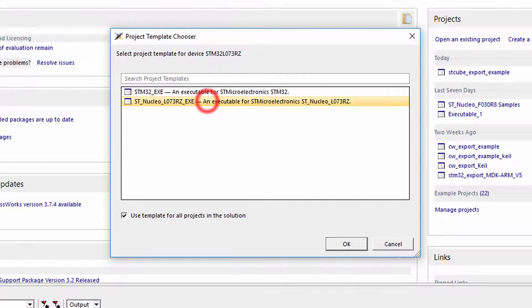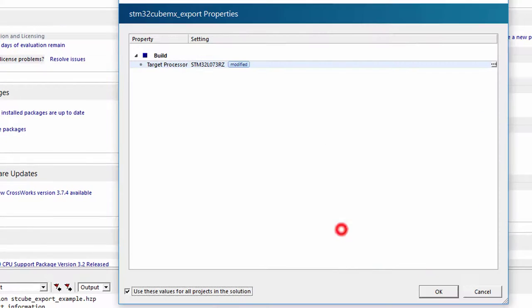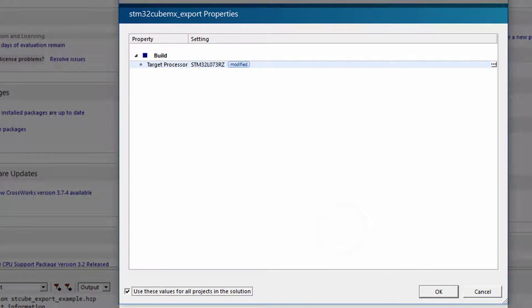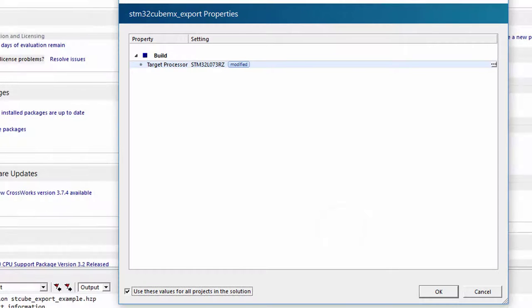I am going to use the Nucleo L073RZ template, but you could also use the more generic STM32 template. Click OK. The next dialog allows you to confirm the target processor. This is the processor I have, so again, I can click OK.